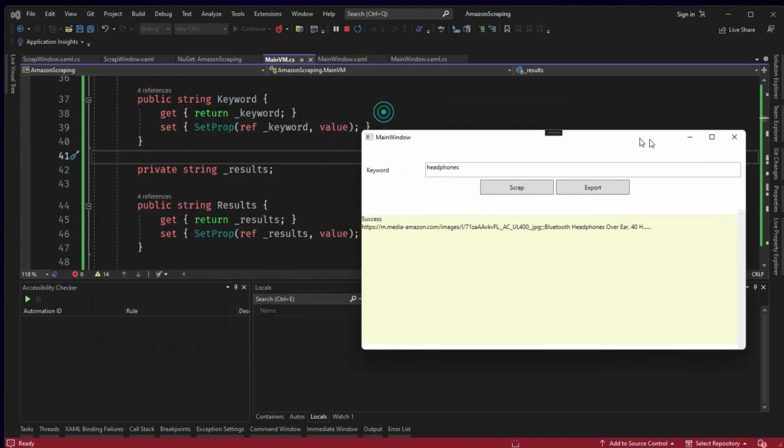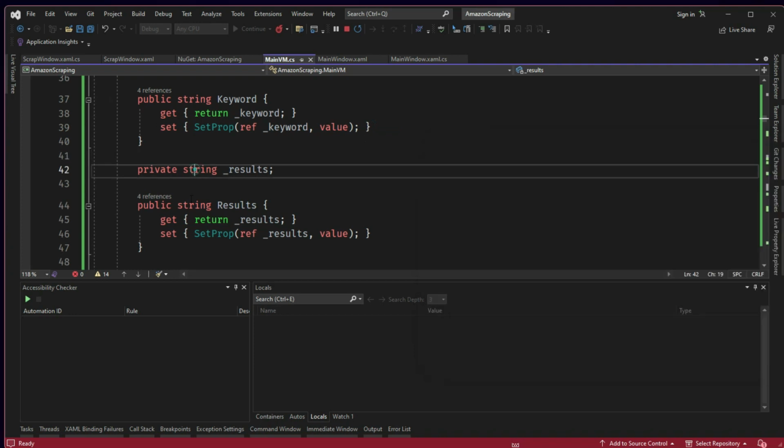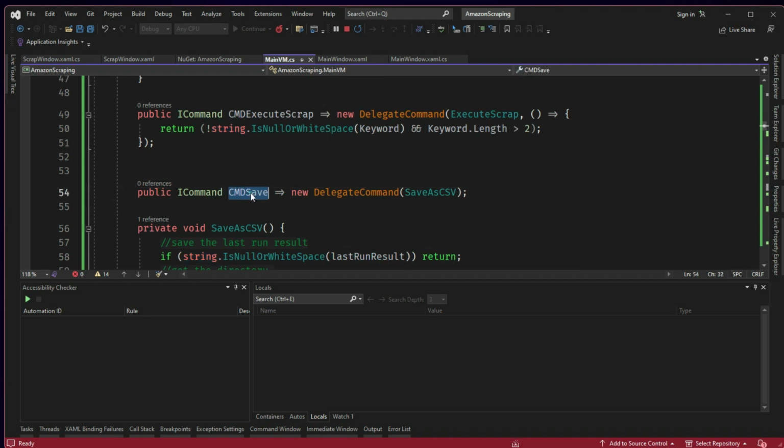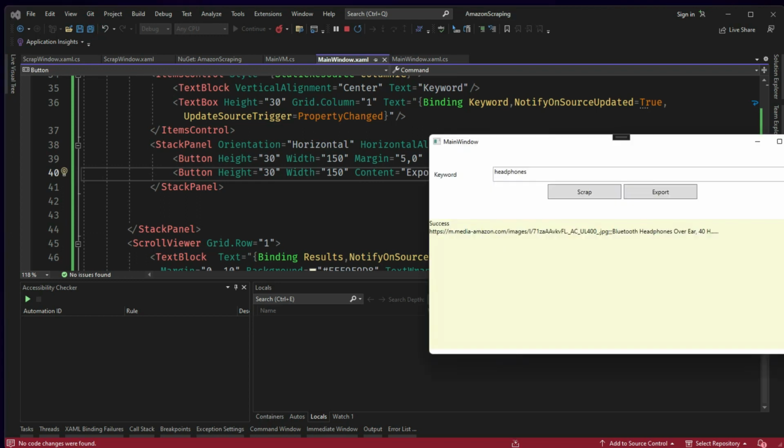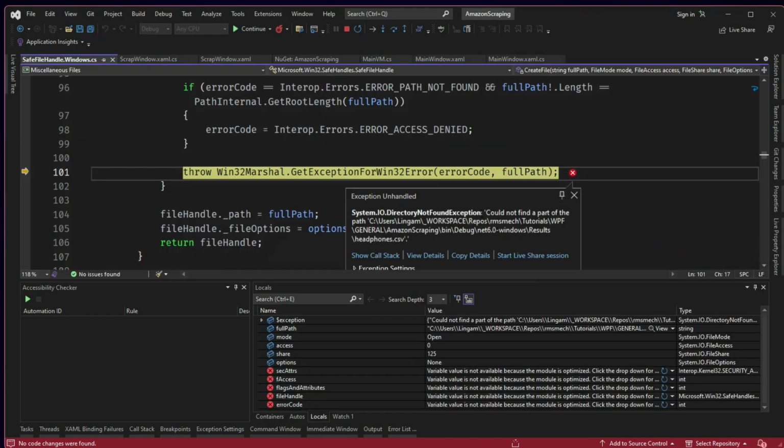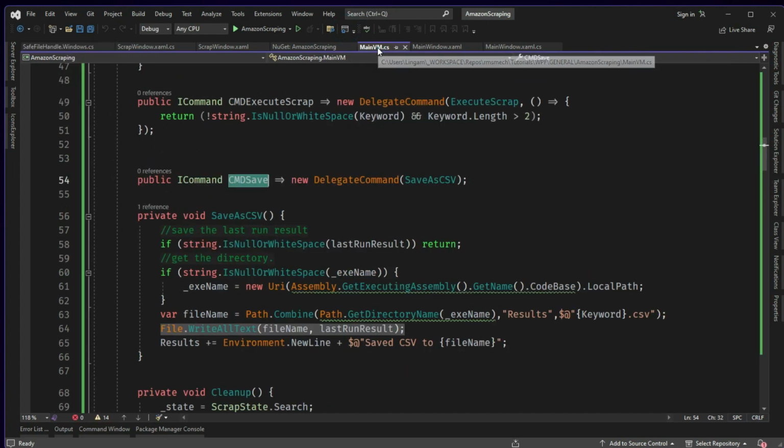Okay, let's see, export is not working for reasons very obvious, and the reason is the save command is not added to your export button. The command is binding. Now when I save, this will work. Export, there is an exception, could not find a part of the file path. Results, I believe the directory is not available.